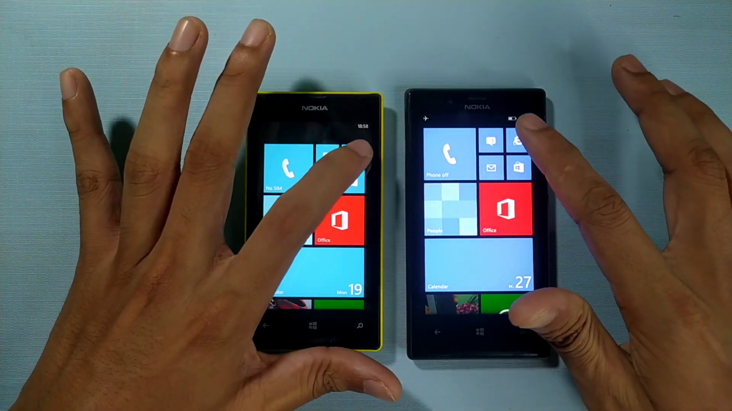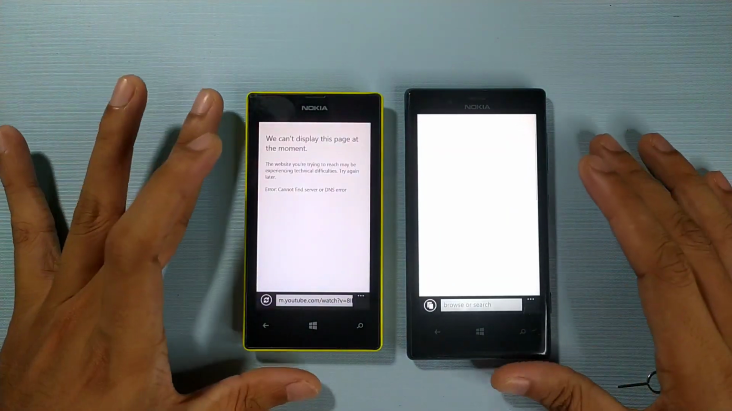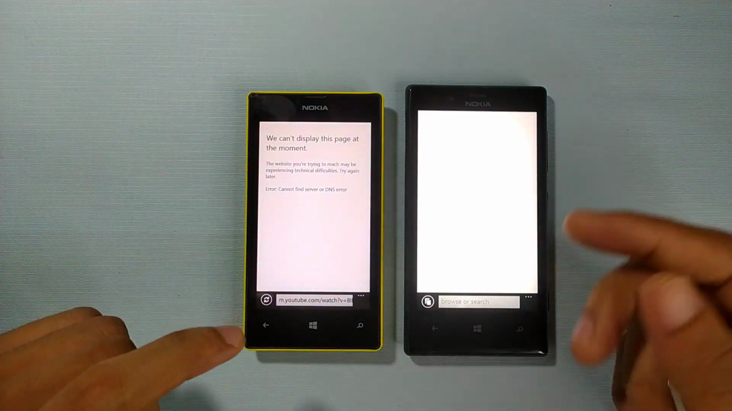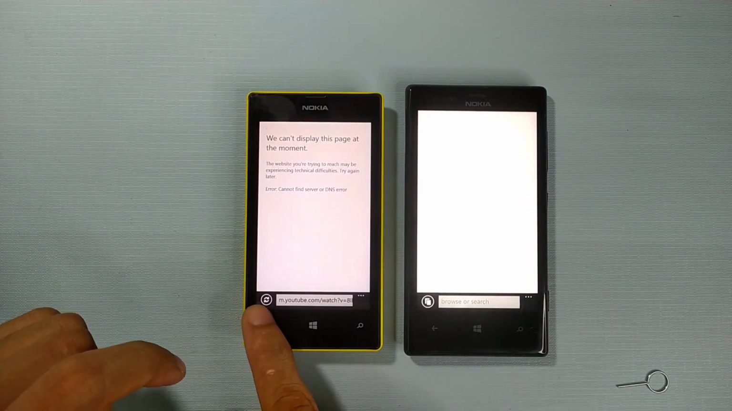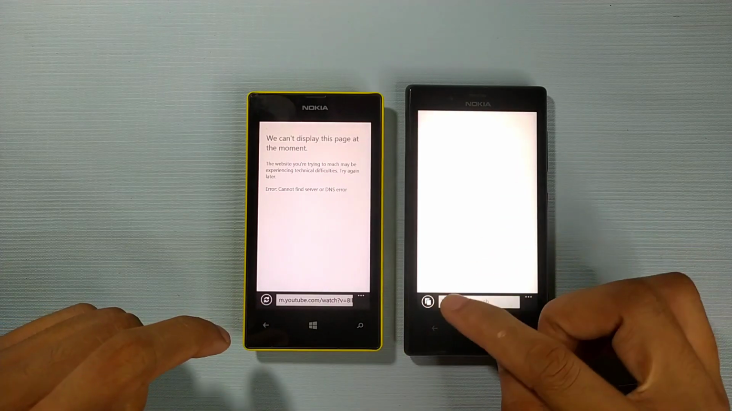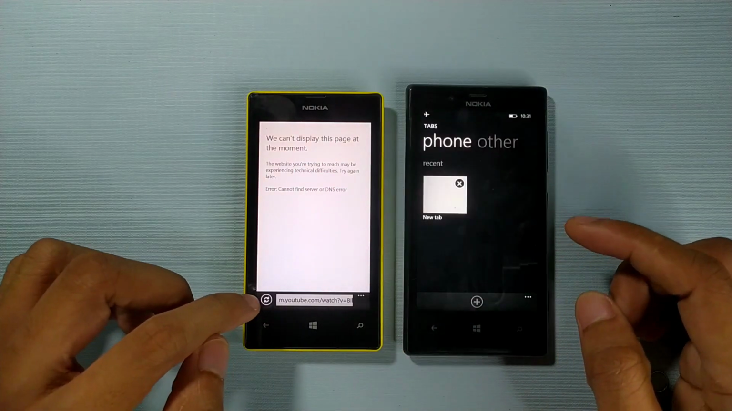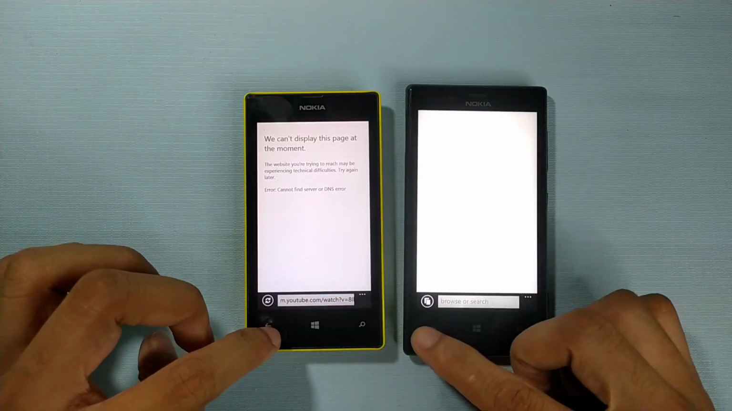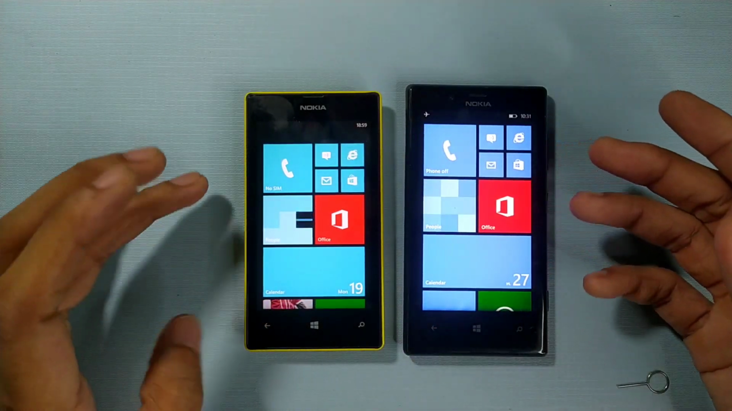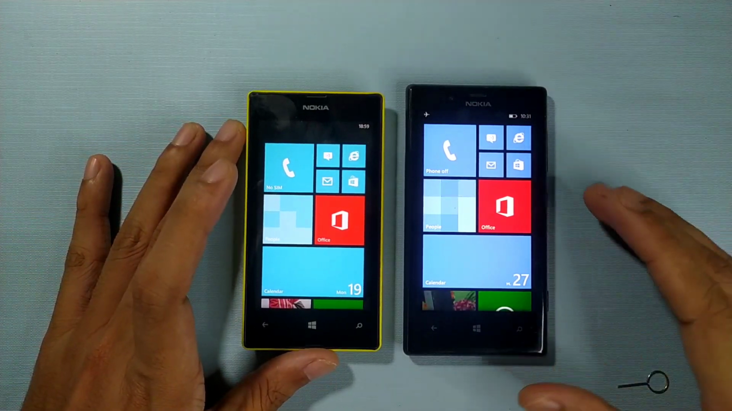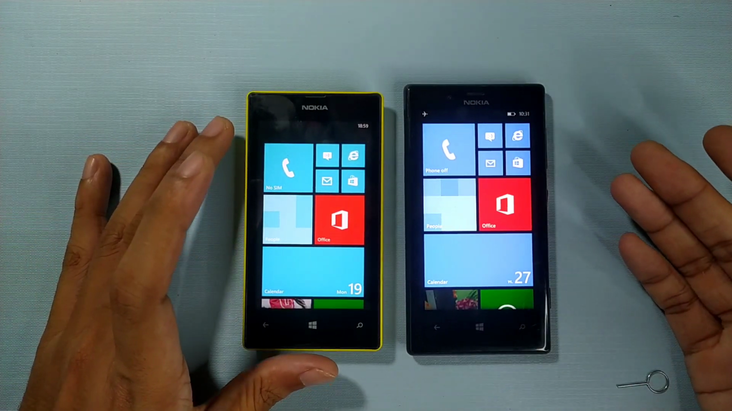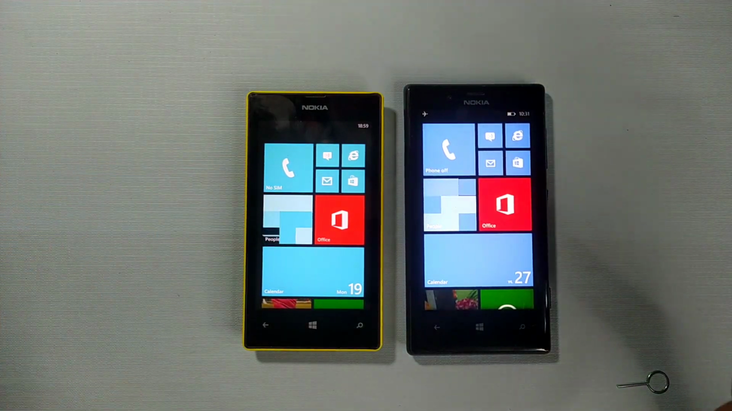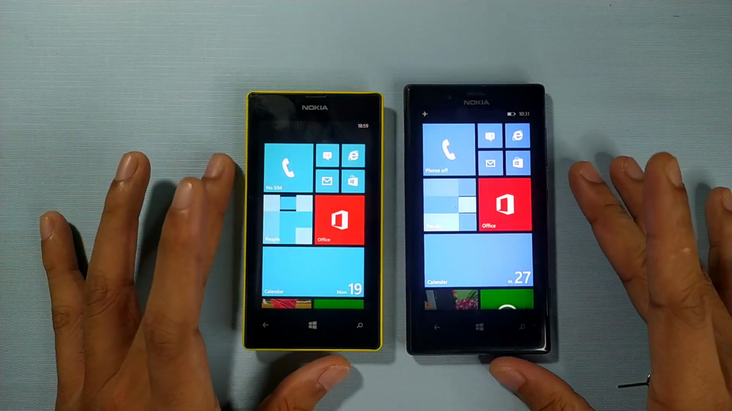Let's do it again. So the UI of the browser application is updated. As you can see here, you have a refresh button, and here you have your tabs. If you press, you can see the tabs. The refresh button is a little different here, and it's also an updated application, so you can surf many more websites which the other application cannot load.